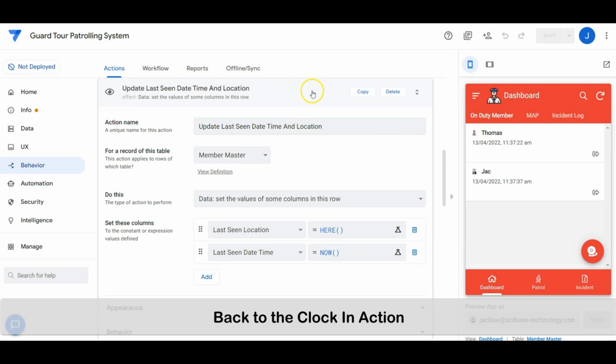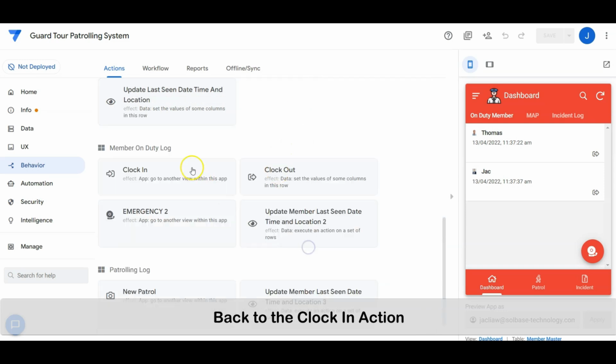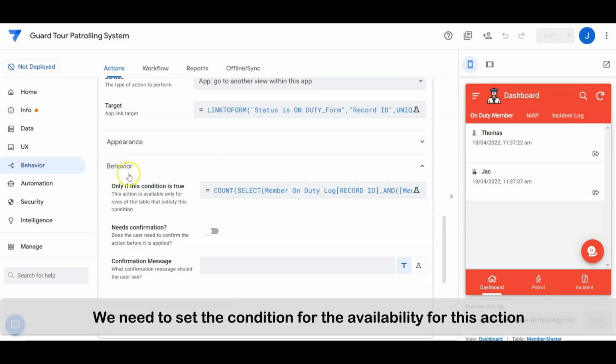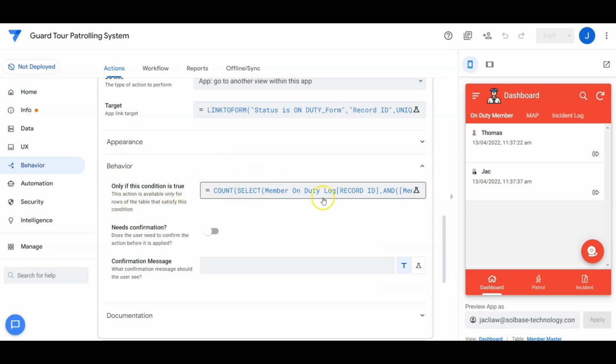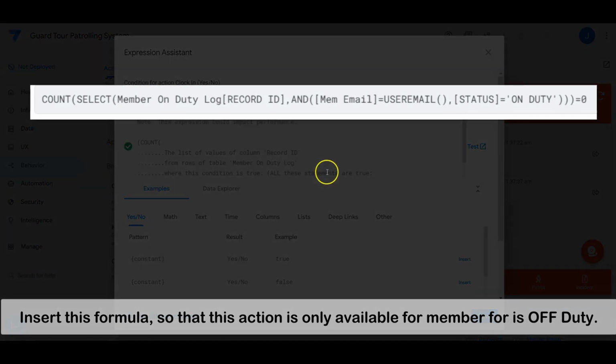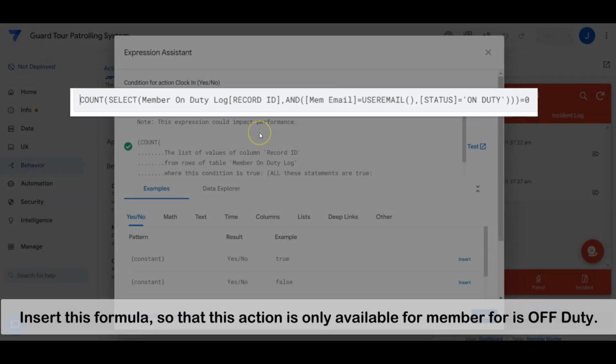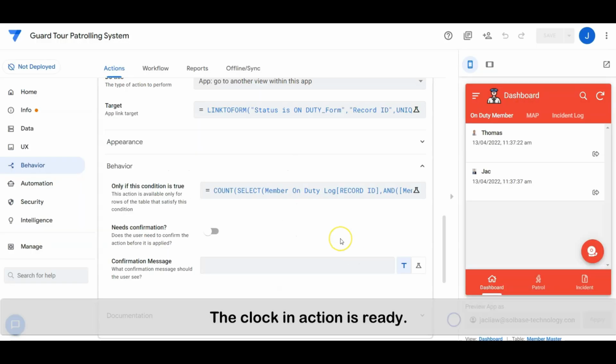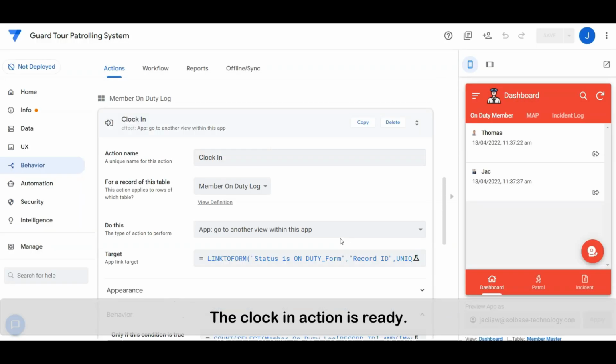Back to the clock in action. We need to set the condition for this action. Insert this formula, so that this action is only available for members that are off duty. The clock in action is ready.